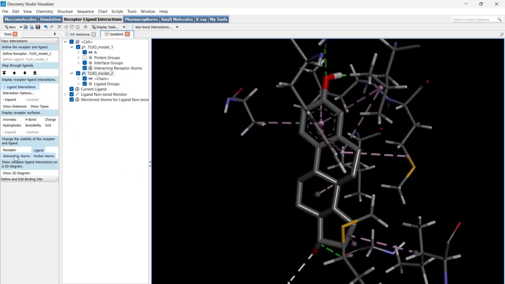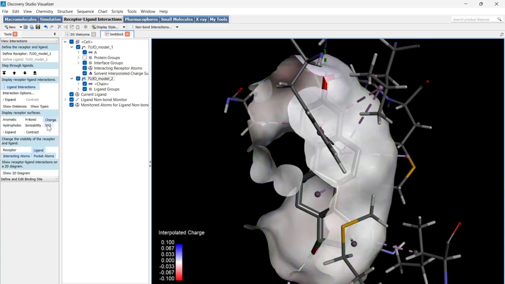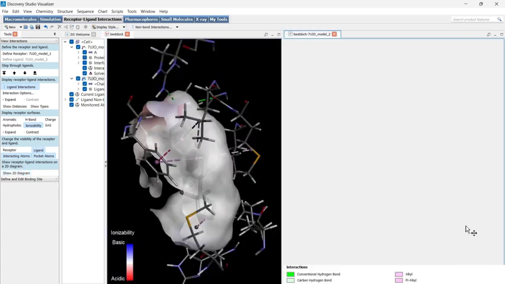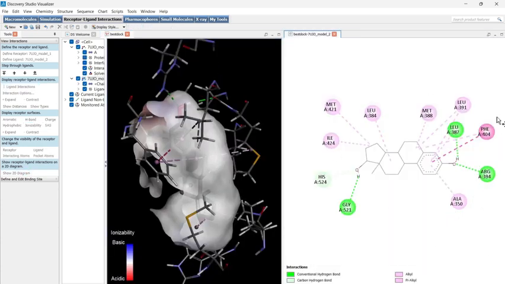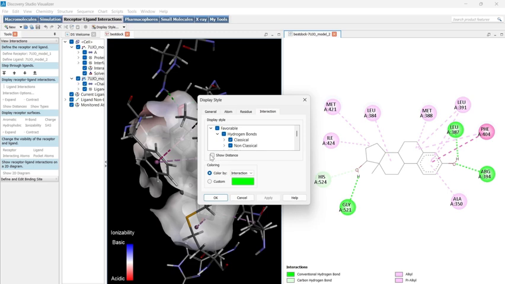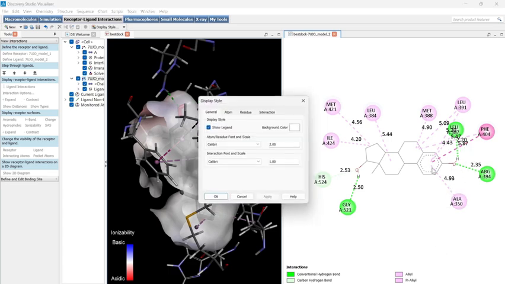Just click if you want to see whether it has aromatic or hydrogen bond charges over here, hydrophobic interaction, ionizable, everything. This software is a good one. And just click show 2D diagram. Yeah, here is the 2D representation of our interaction. Just click change the display size and I'm gonna enable show distance so we can see the distance of the one thing that's missing here.